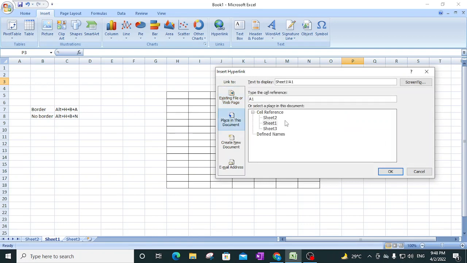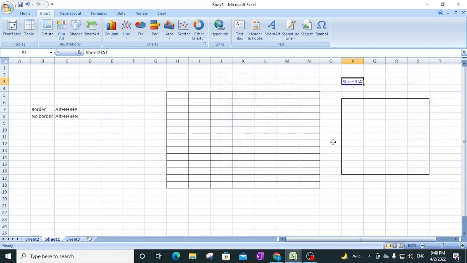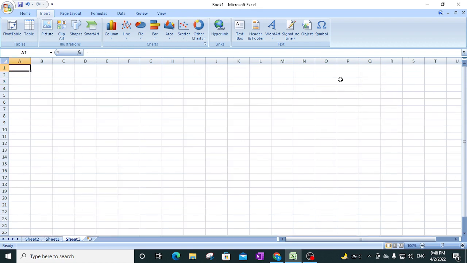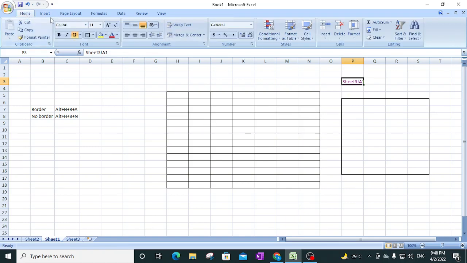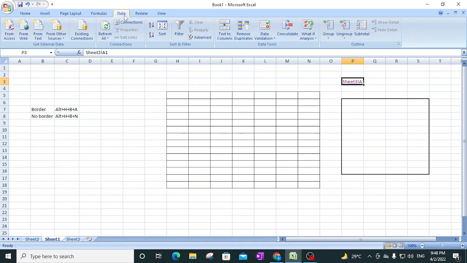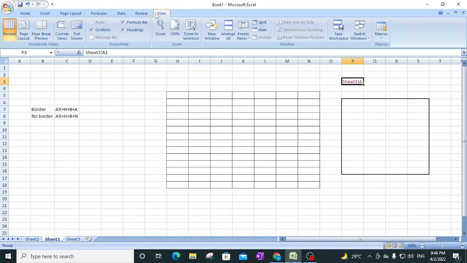And if you want to add anything, like suppose you want to add Sheet 3, then you can click over here and directly go to Sheet 3, right? So in this manner you can create the shortcut command. Let's take another example.